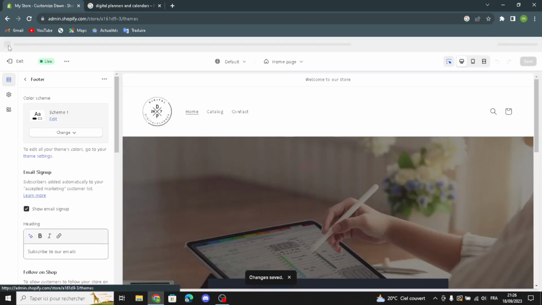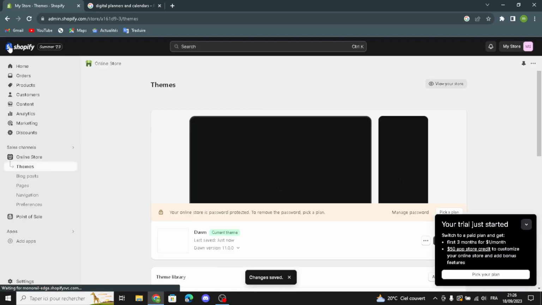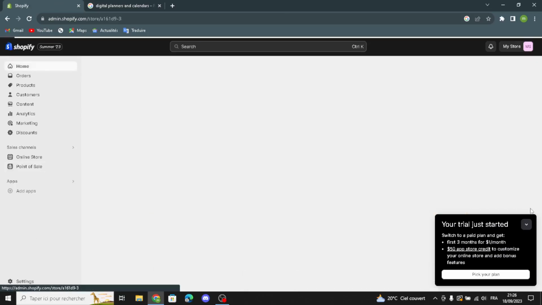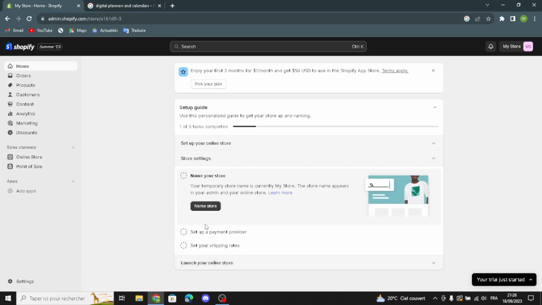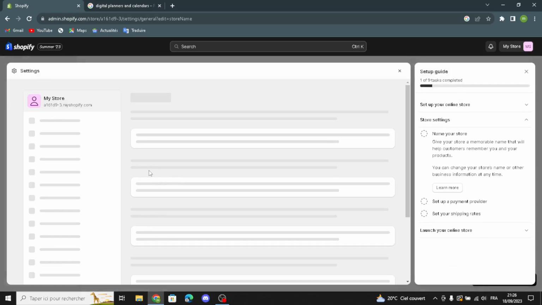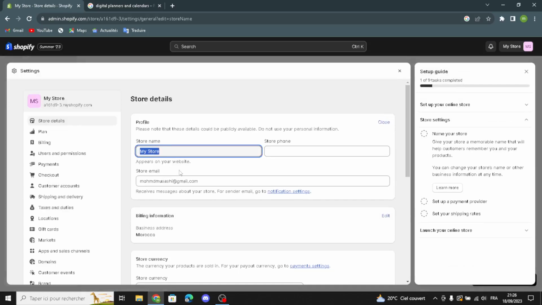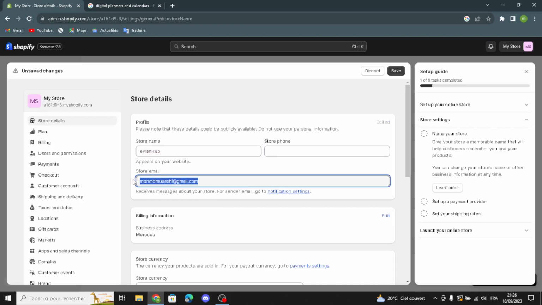If you already add your first product and customize your online store, now you can just go to the settings of the store and you can name it here. So you can type any name you want. Here you can add your store phone. And also here you can change your store email or add your email. So that's it. Now let's save this.